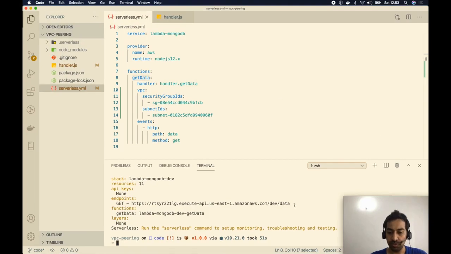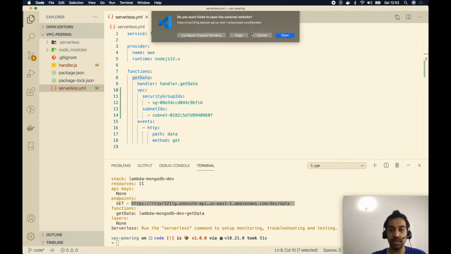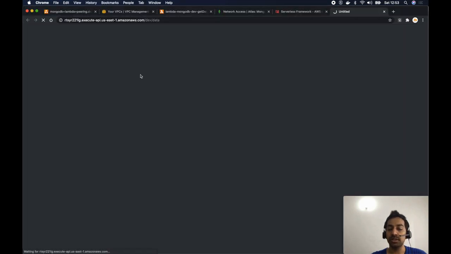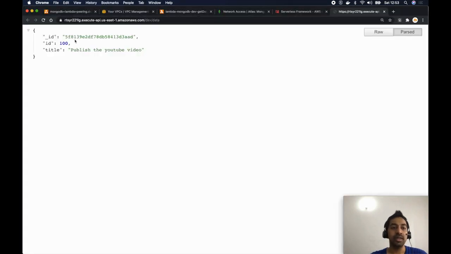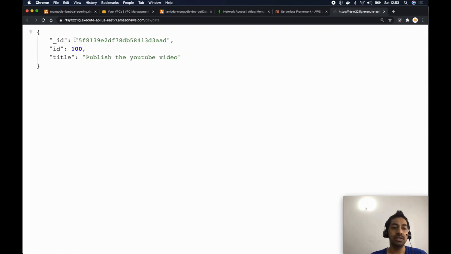I will just copy the endpoint of the API Gateway that triggers this Lambda, and I will just open it in a browser. That should also work. And here we go. We got the result, and this is the data that is coming from the database, which has no access to the internet.